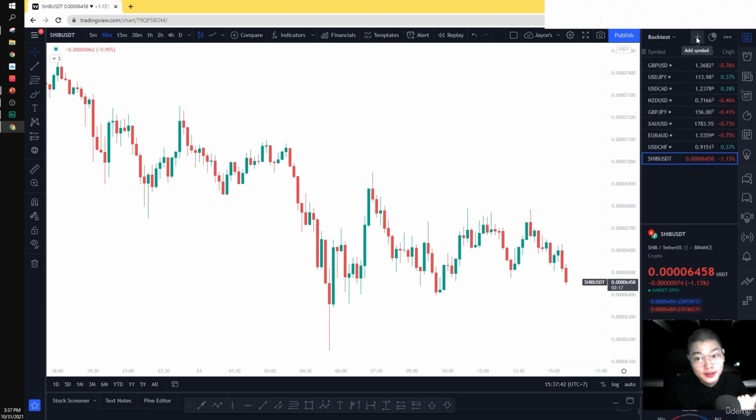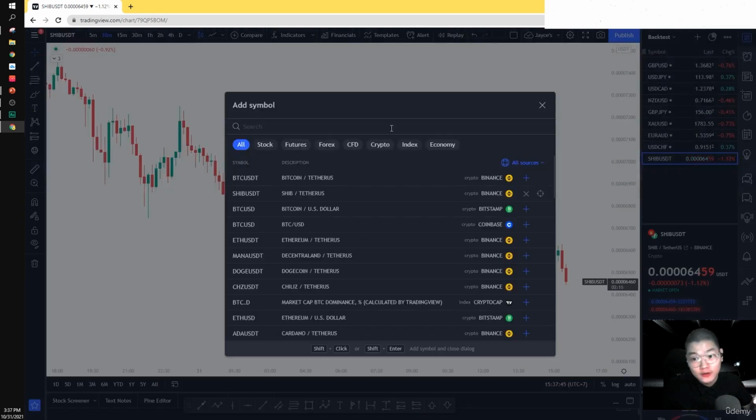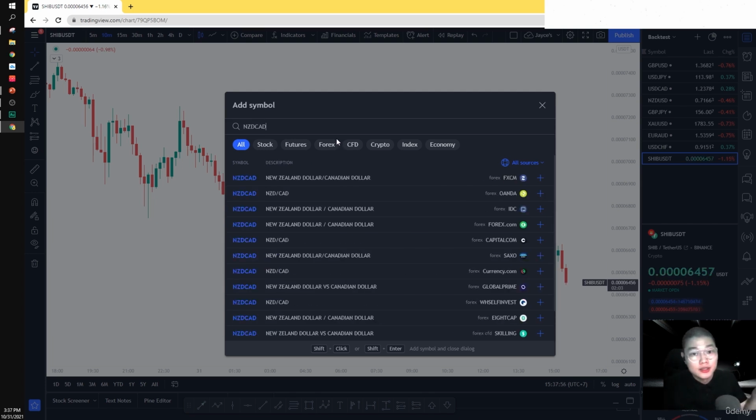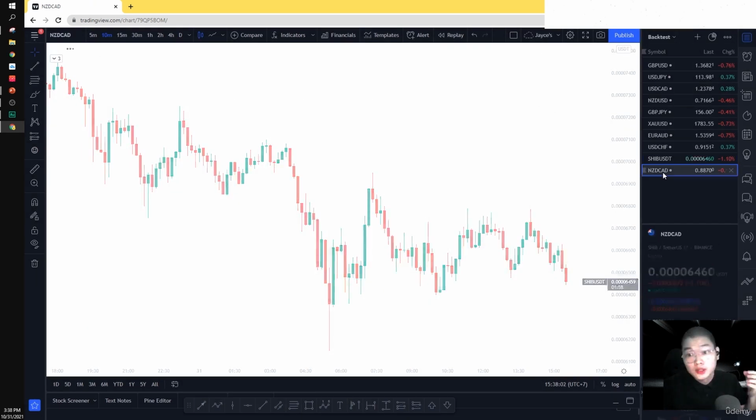You left click on this one and type the symbol of the currency pair. For example, I want to add the New Zealand dollar and Canadian dollar. You can type it and press enter. You can add it to the portfolio and double click on it.